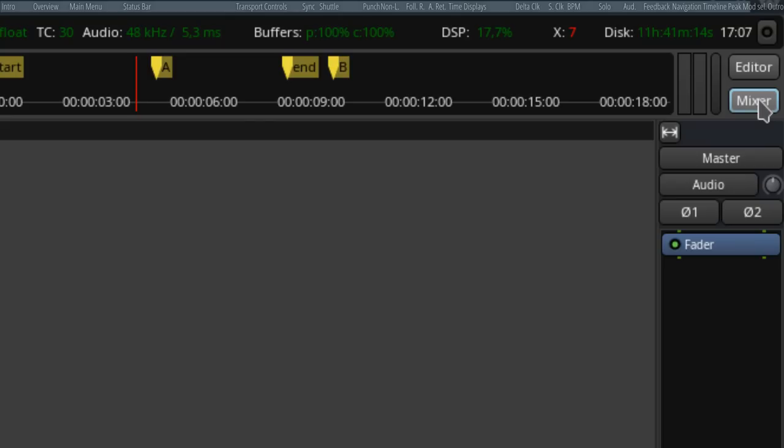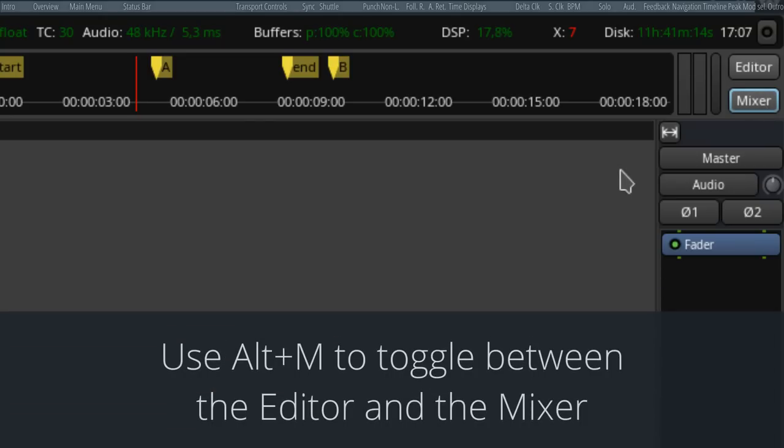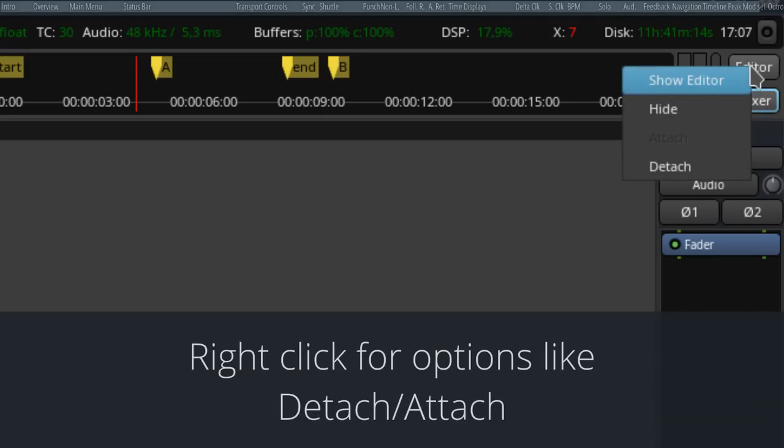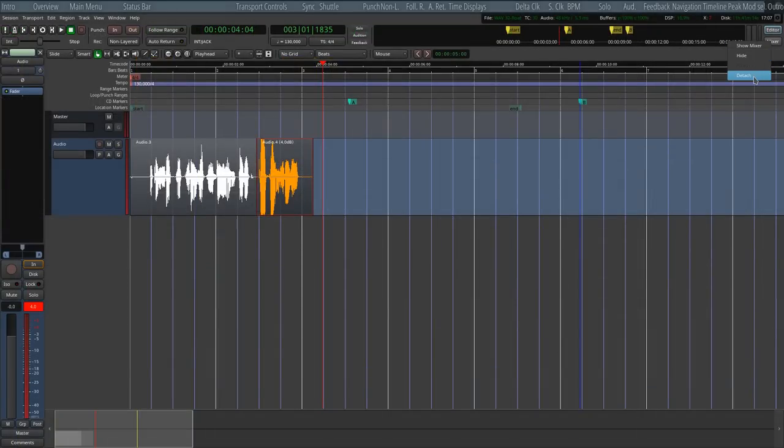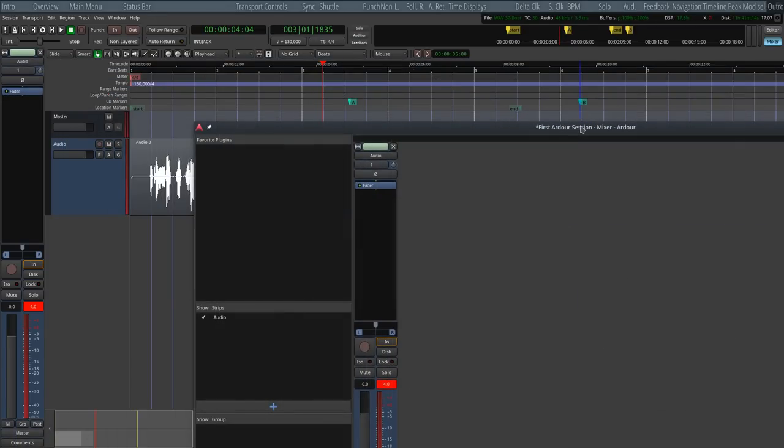The last thing to the right are the mode selector buttons called Editor and Mixer. Using them, you can switch between the two main windows of your Ardour session. Alternatively, you can hit Alt-M on your keyboard to toggle between the two. If you right-click on these buttons, you can detach any of the windows. It's very useful if you're working with multiple displays.